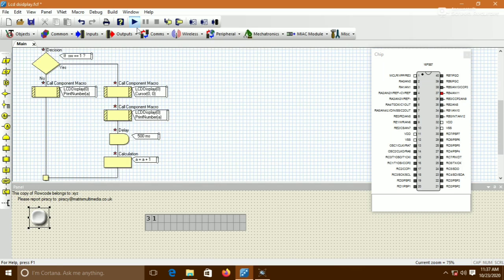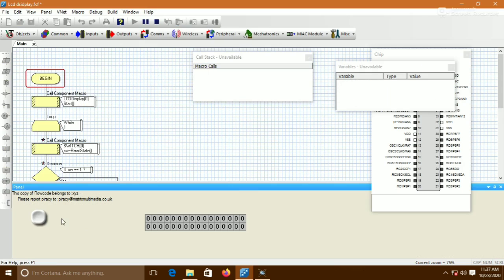Okay, now run it. See what happened. 0, 0, 0, 0, 0, 0. When I press the switch, it is 1, 1, 1, 1, 1, 1, 1. Why? Because I did not set a cursor position for when the switch is not pressed.